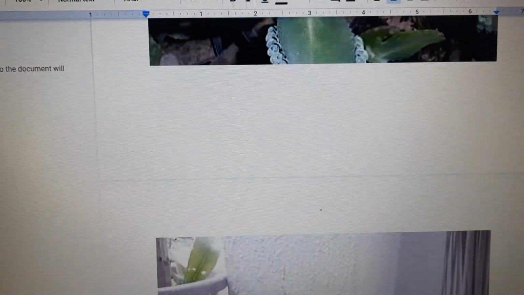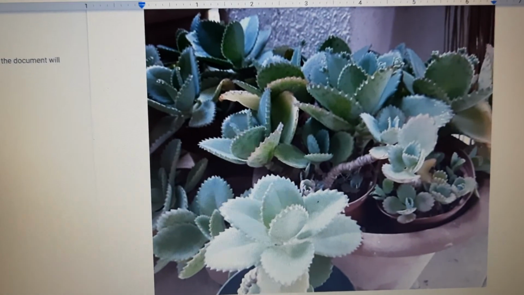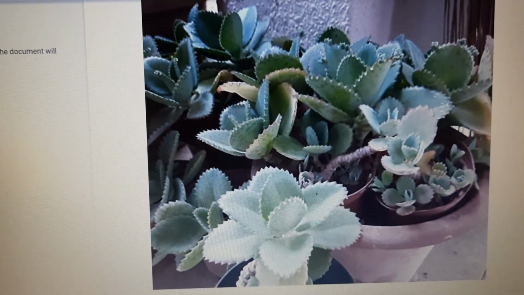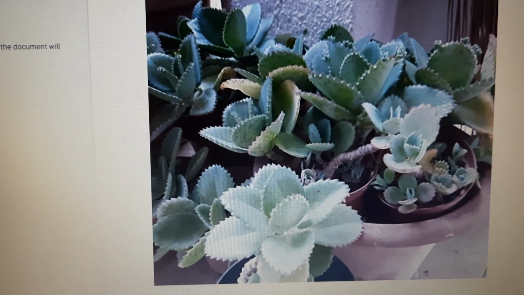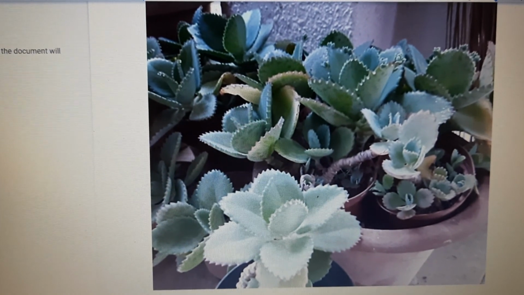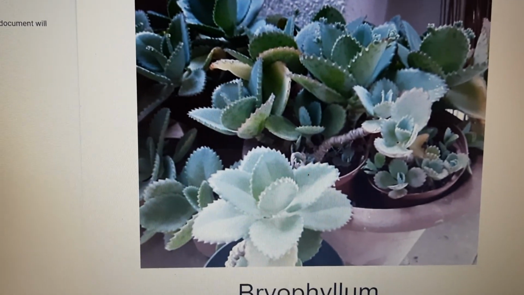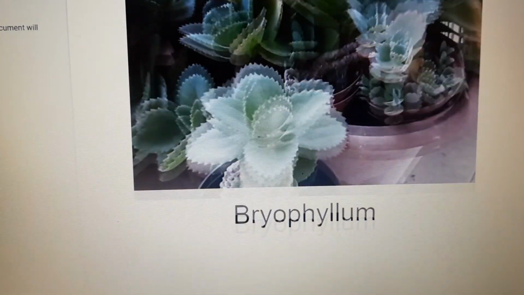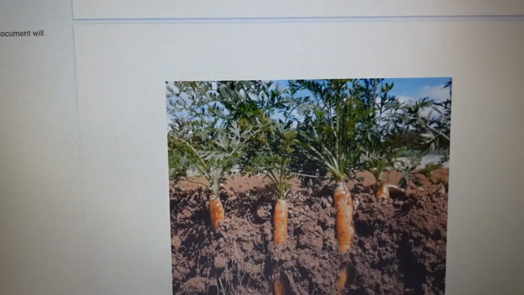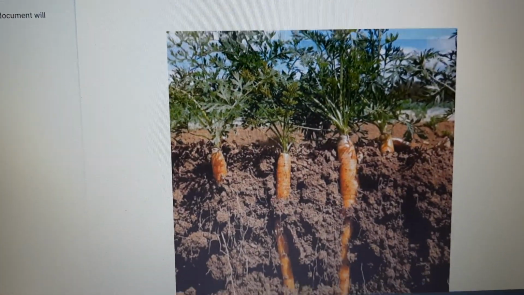The edges of the leaves have new buds. When one leaf falls, all the buds on its edges will develop into new individual plants. This is the bryophyllum plant, reproducing through leaves.